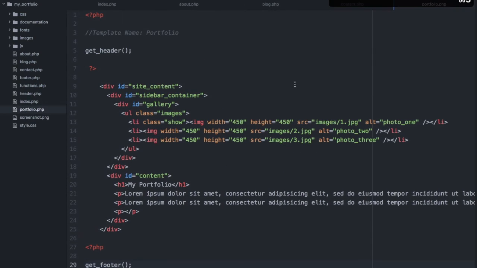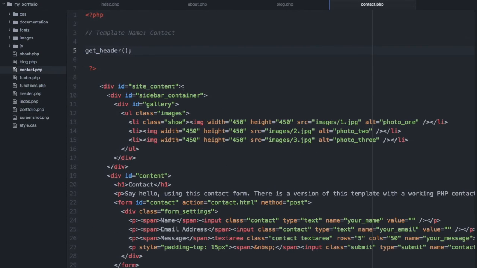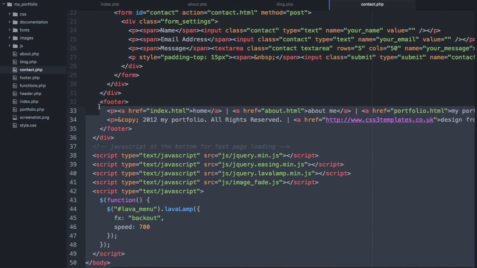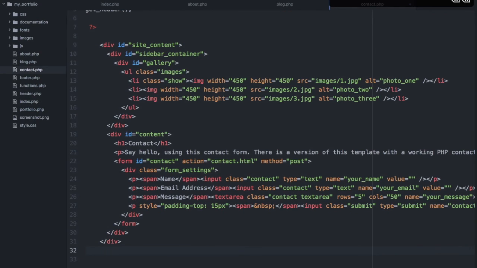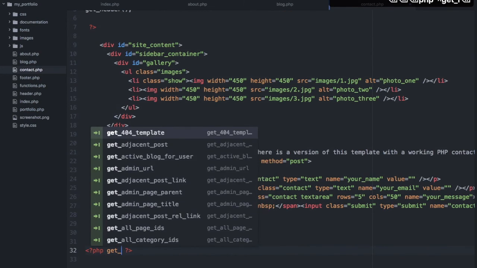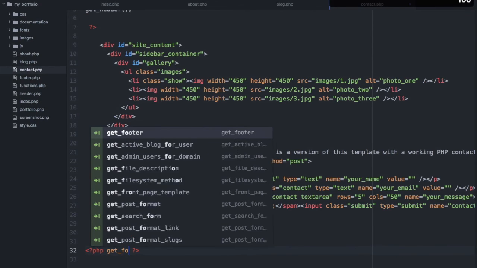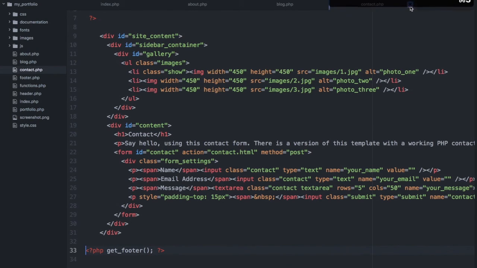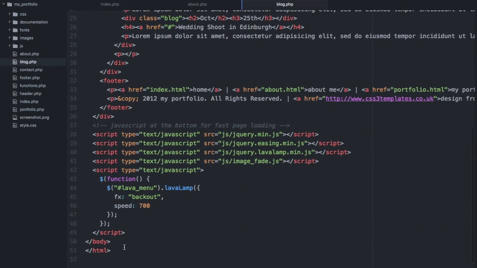Portfolio page is good. I'll save that and close it, and remove everything from the closing body tag to the opening footer. And again, we'll need to get the footer. Close it with a semicolon, save it and close the file.